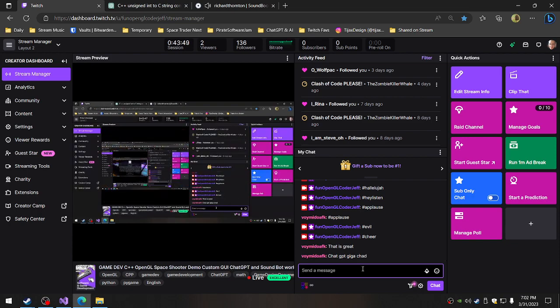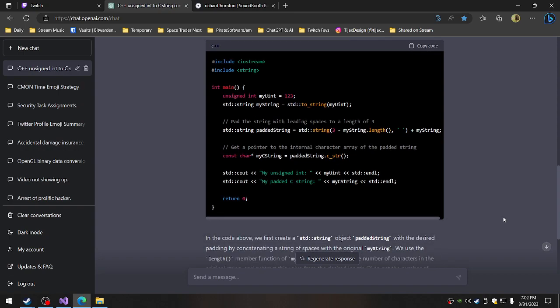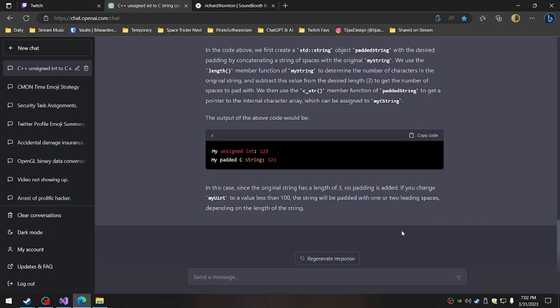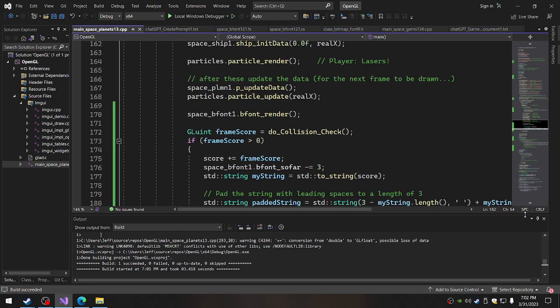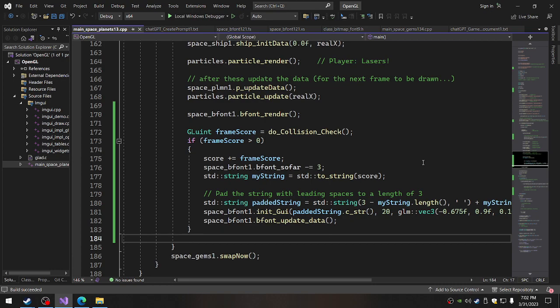Giga chat. Yes, it did work. I'm kind of amazed, but that's cool. It even explains it so that I can actually know what's going on. I remember those things, but it's been a while. But I did know that I needed that. So, very cool. We got a score.